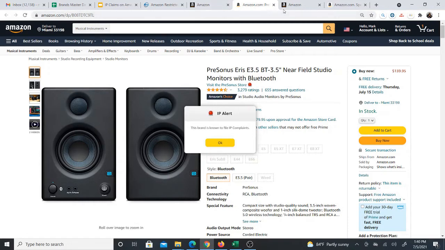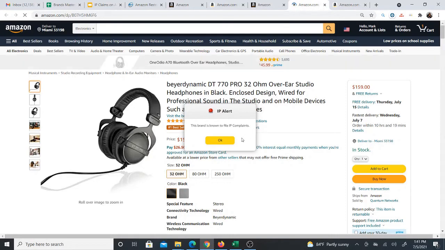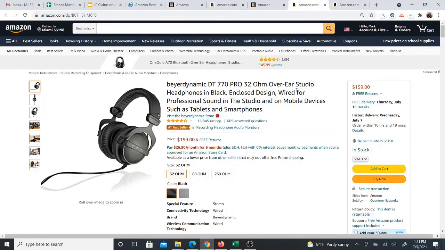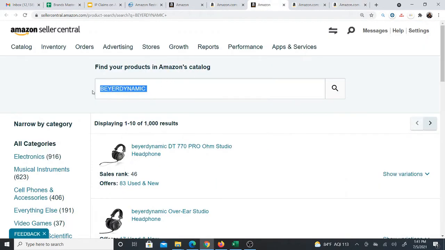Okay, here's another brand, Buyer Dynamic, and when I open their products, it also says it's known to file IP complaints. Okay, this brand is known to file IP complaints. I would probably avoid this brand as well. But there might also be some brands where you don't get IP complaints results. Let me show you here.